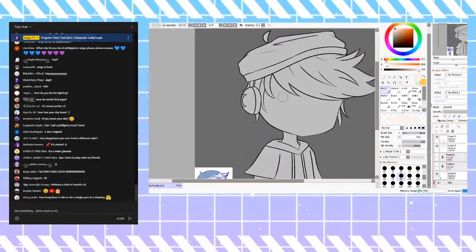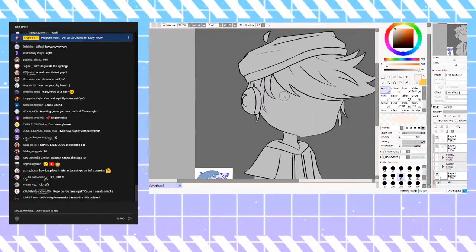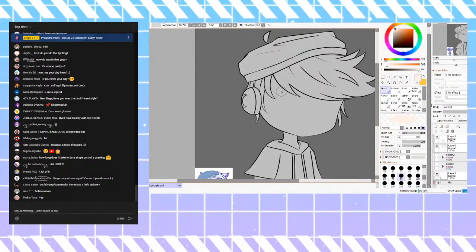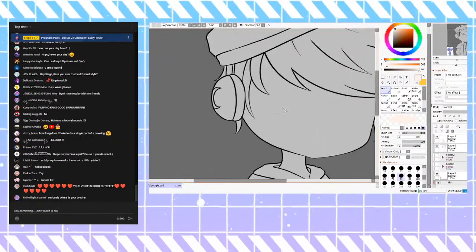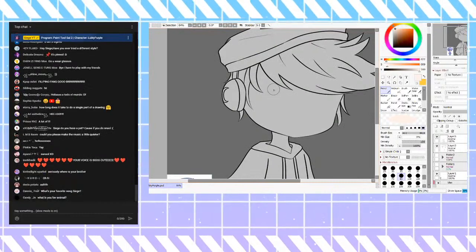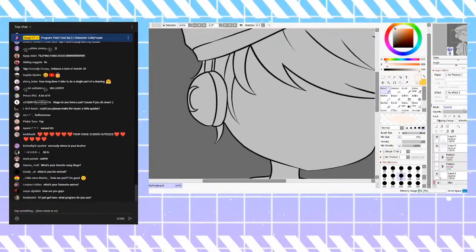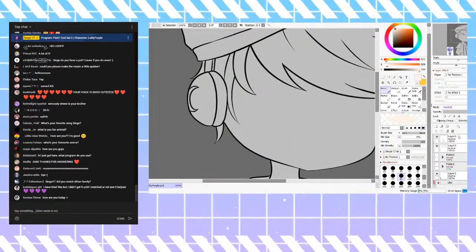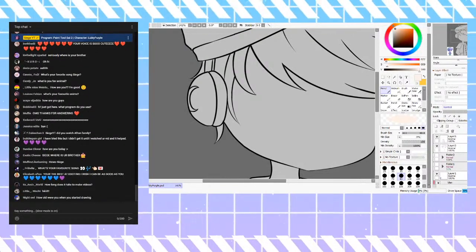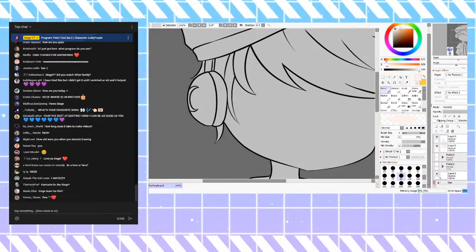Gonna turn this off first so that I can see. How do you do the lighting when it comes to my drawings? I use the blending mode Shine for the lighting. Yeah, that's what I use for the lighting.